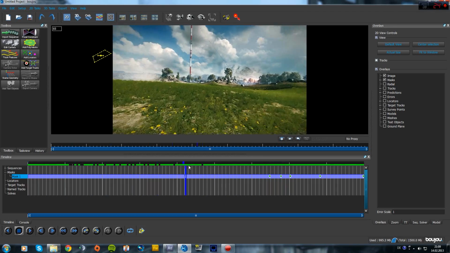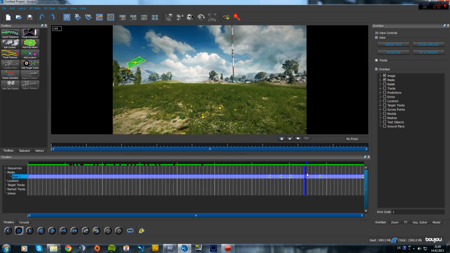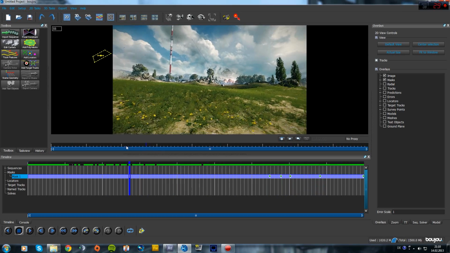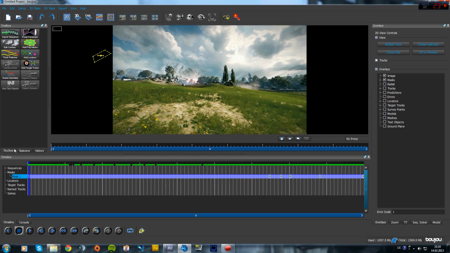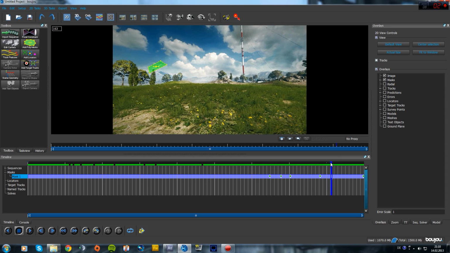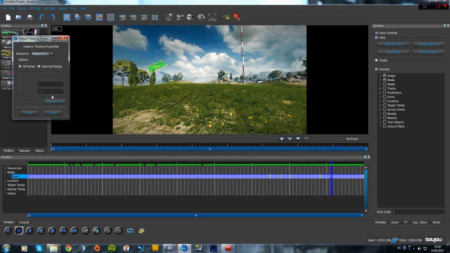Okay, so basically, I think that covers the plane the entire time. If you were to do it in a super fancy way, you could obviously do more points, but that's not really necessary since it only covers up a very small part of the screen. So I'm gonna go ahead and motion track the whole thing.